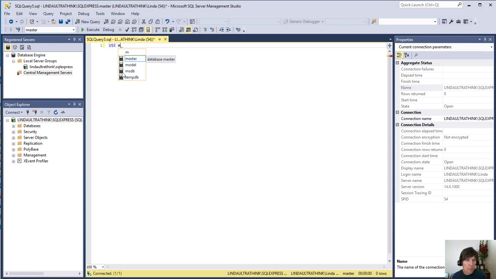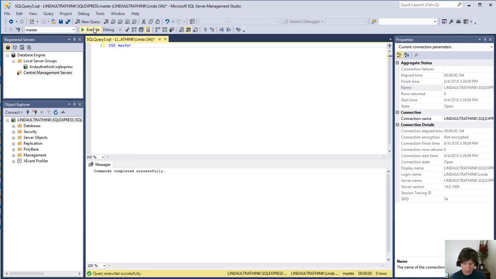And notice how it comes up here as one of the potential databases that we can use. So we do use master and execute that statement. There, I made it a little bit bigger so you can see. And it said the command was completed successfully. What this means is we're currently using the master database. And since that's not the one we'll be deleting, then we'll be okay. We just can't drop it while we're using it.